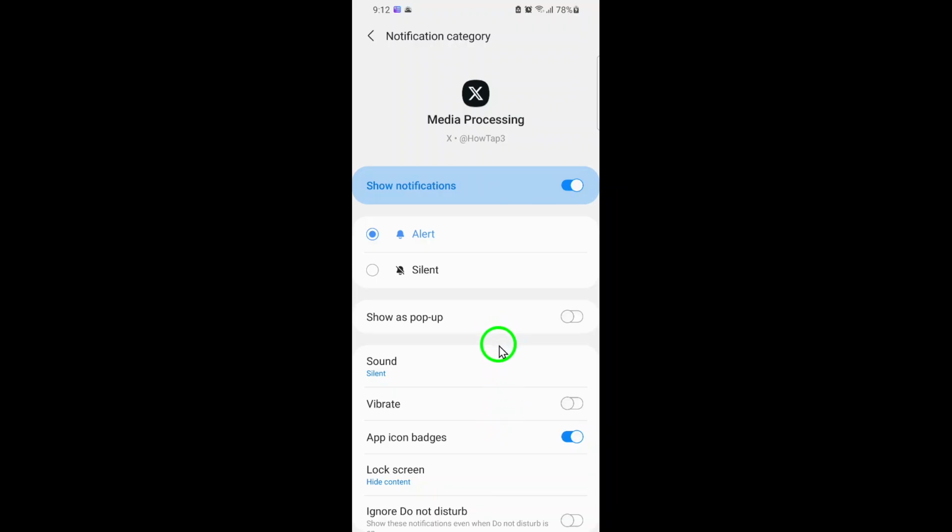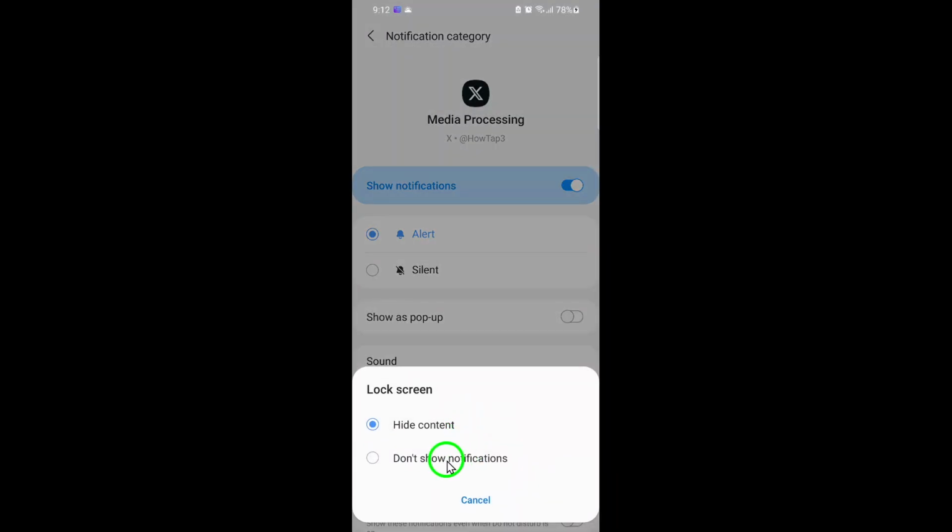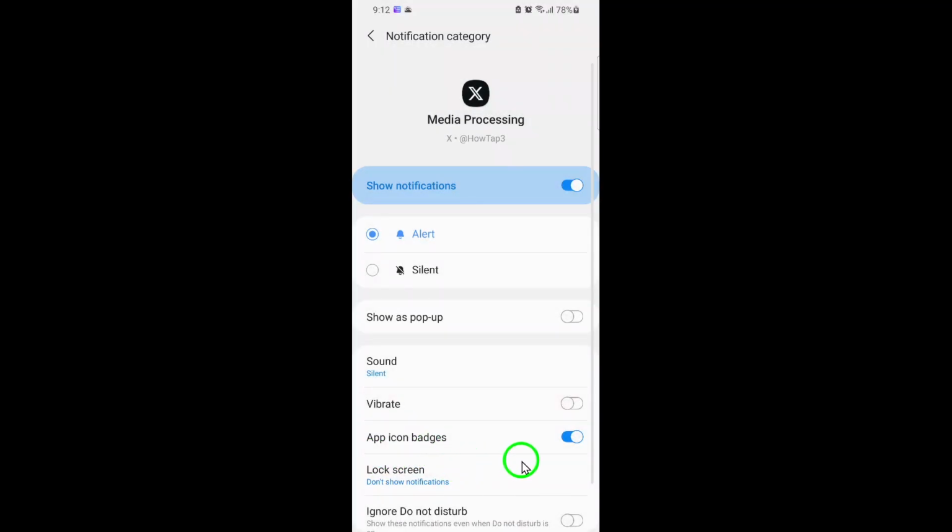Once you're in, look for the option marked Lock Screen. Finally, tap on Lock Screen and choose Don't Show Notifications. By selecting this, you're telling your phone not to allow these particular alerts to appear when your screen is locked. They'll stay hidden, keeping your lock screen clean and more private while still letting notifications work as usual in other parts of your phone. And that's it.